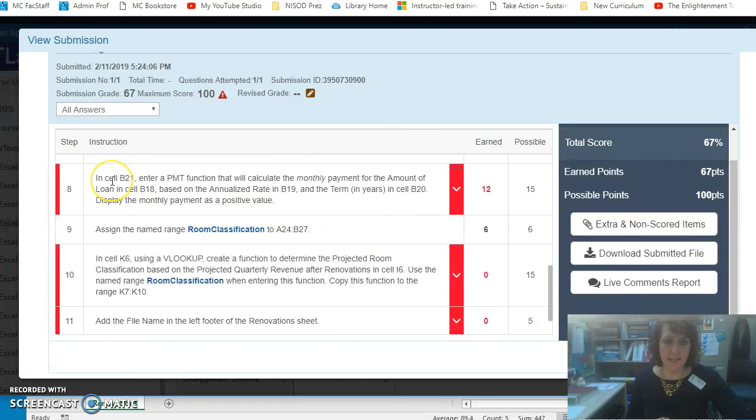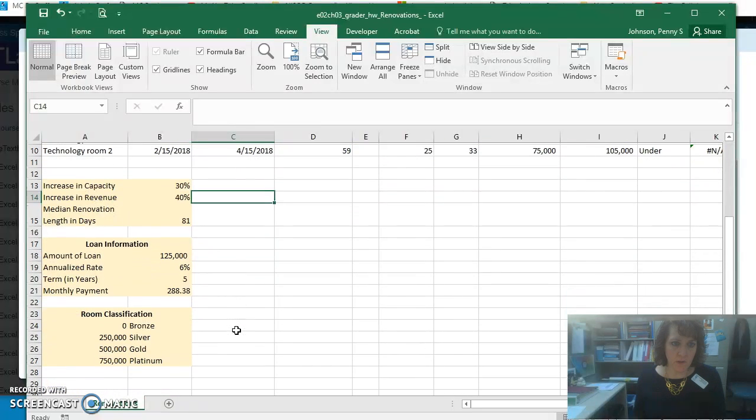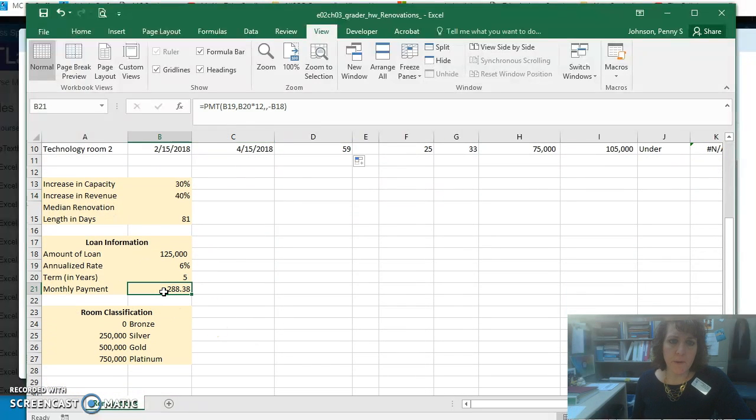Step 8 says, in cell B21, enter a PMT function, a payment function, using the rate and the terms, and display as a positive value. All right, so let's go back to your worksheet, and I'm going to scroll down to cell B21. There we are for your PMT function. Okay, I can see a couple things that need fixing.